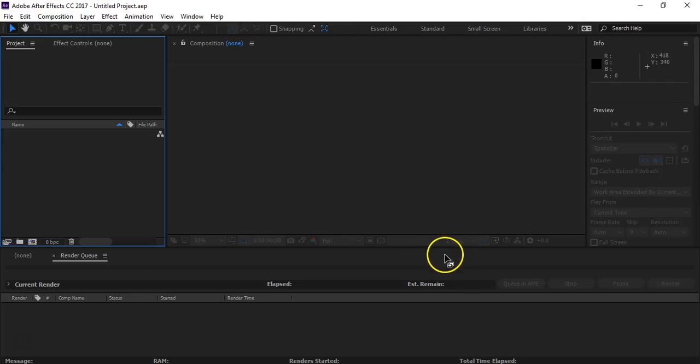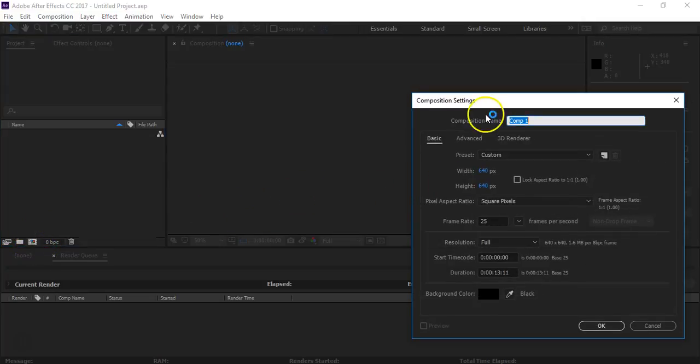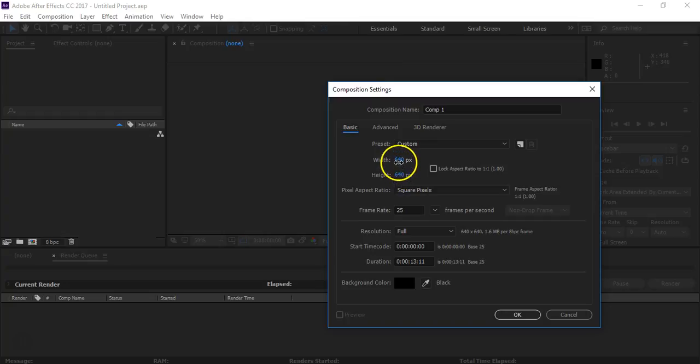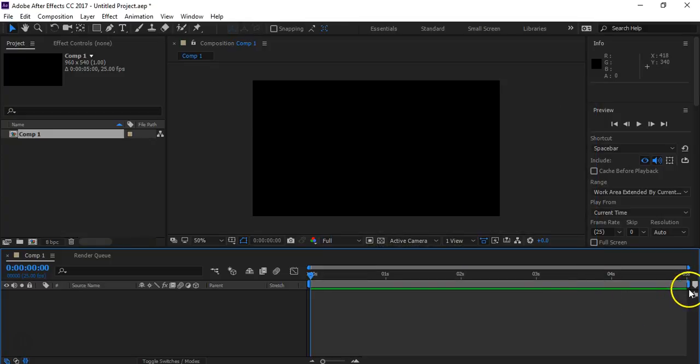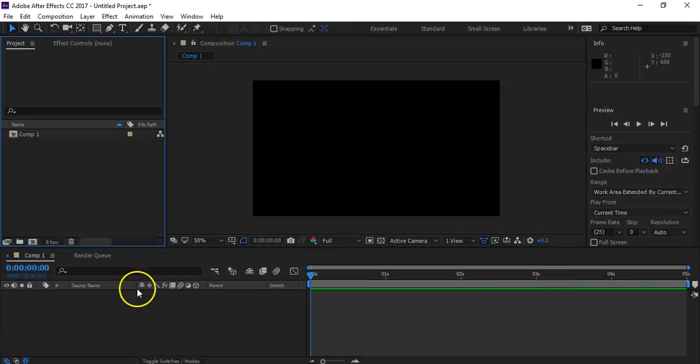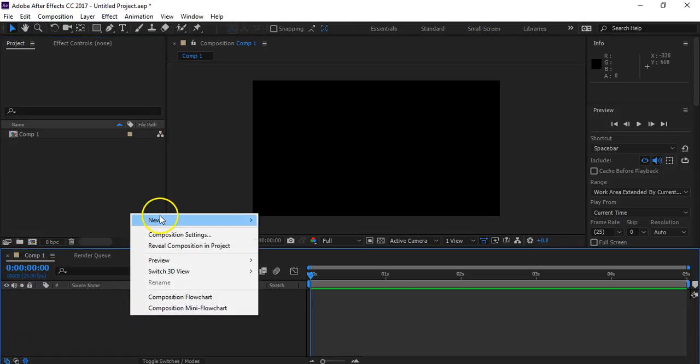Okay, so let me create a composition here. Let's create half HD for now, 965/40, square pixel, 25 frame rate, and 5 seconds. So it'll be great. I mean, this doesn't matter because today we are not going to work on a video, but still, it's enough. Okay, so let's create two solids here.